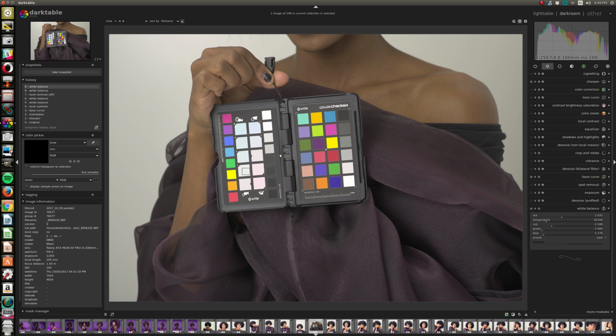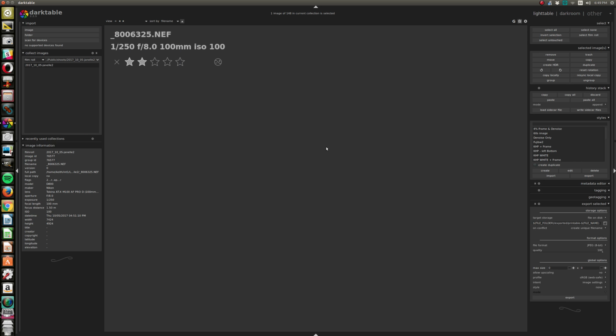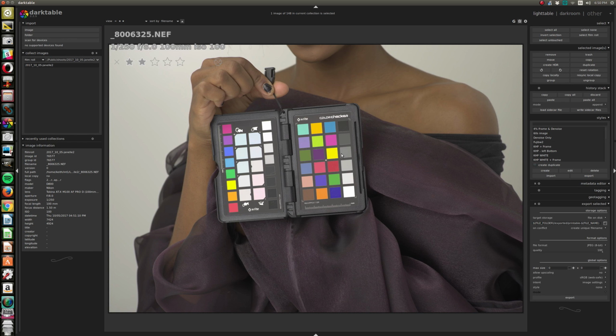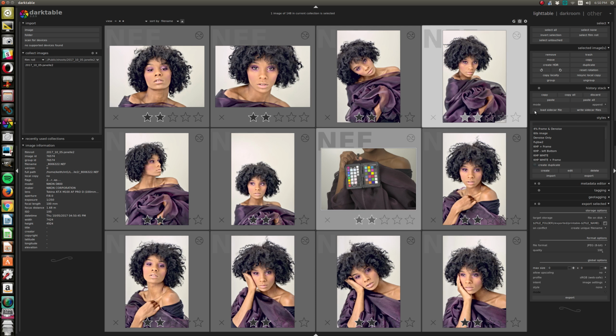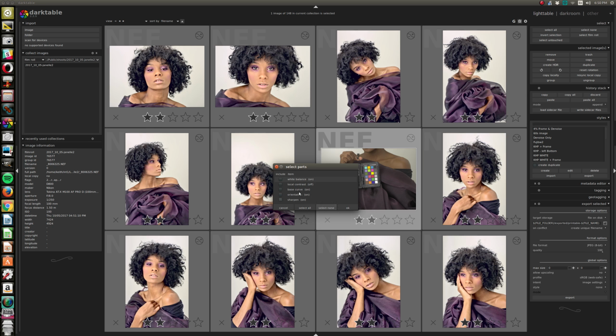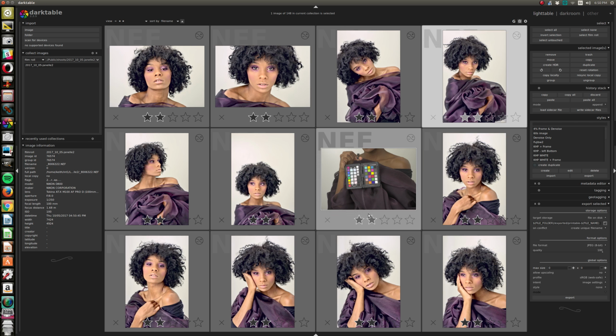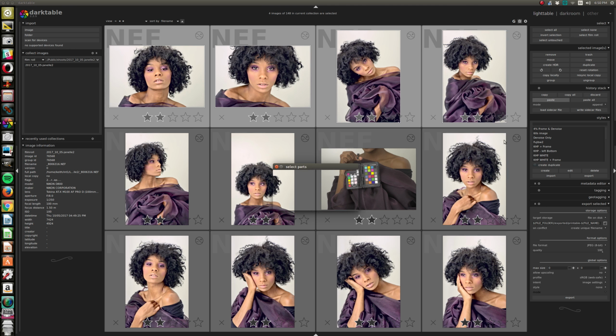I just sample it. Then what you do is you go back out to the lighttable, you copy the white balance, and then you select all your other images and you paste the white balance. So that's a good trick.